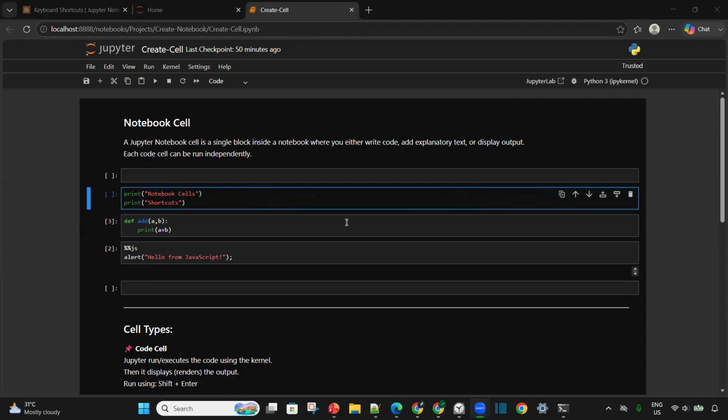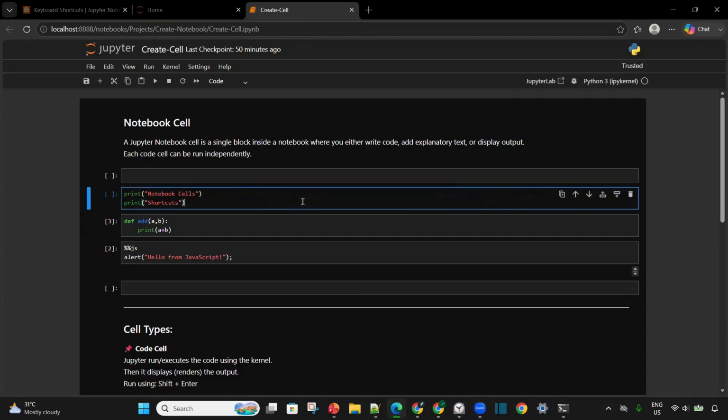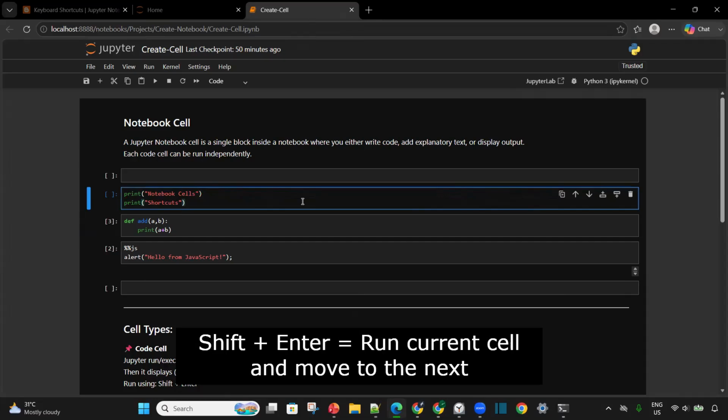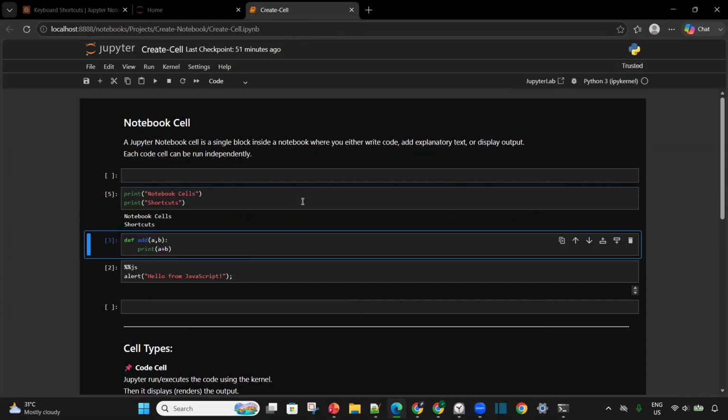Next, let us see the notebook execution shortcuts. These are the shortcuts we have for executing the cells of a notebook. The first shortcut is Shift plus Enter. This will run the current cell and move to the next. Let me press Shift Enter. This has run the current cell and has moved to the next.